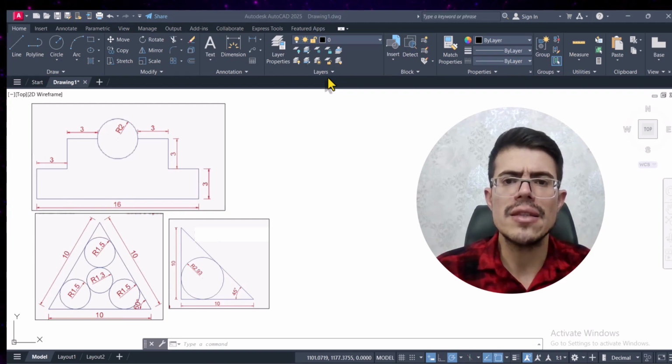Did you know that with two commands of line and circle, you can do most of basic drawings in AutoCAD? How? Let's solve some practical examples together.